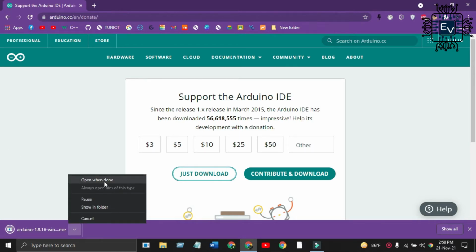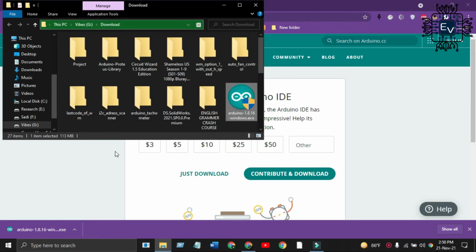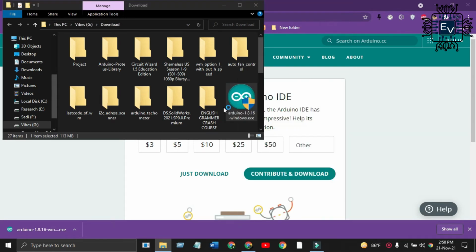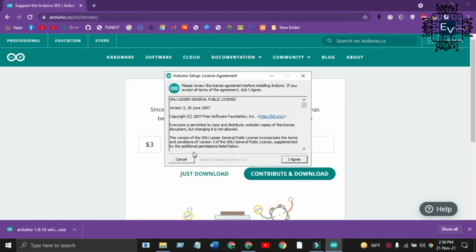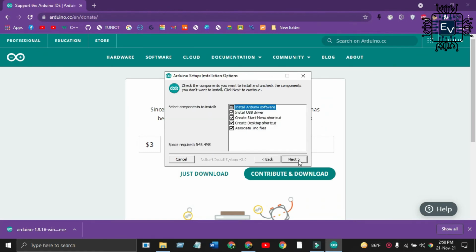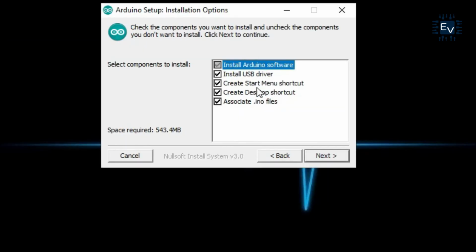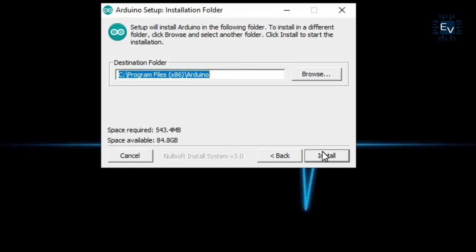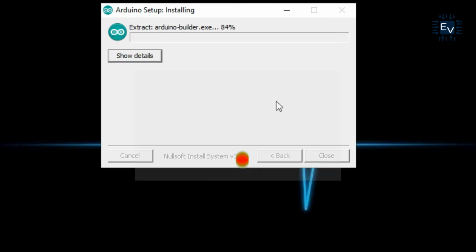After download, we are going to install the Arduino IDE. Right click and run as administrator. In here, just read the document and agreement and just click I agree. Click on next. This is the location where it will be installed. Just click install.